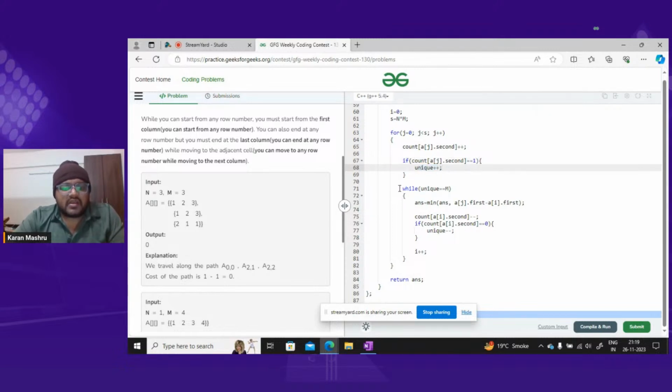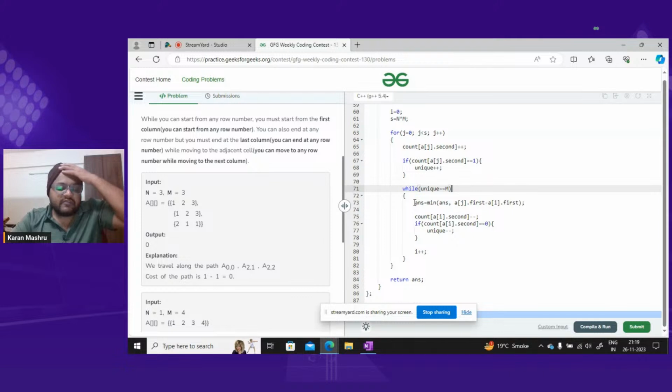Now, while the count of unique columns is equal to m, it means that in the current subarray under consideration, there are values from each and every column. I have got a complete path. If there are values from, let's say, m minus 1 columns, then that is not a complete path. From that I cannot form a complete path.